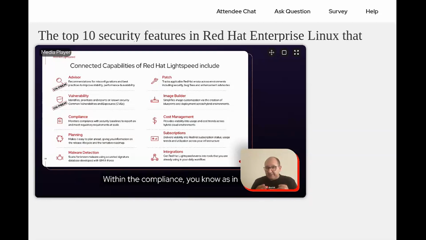With compliance, as in RHEL, we include different security profiles to check or comply with security standards like PCI-DSS, CIS, etc. So you can check the compliance with these standards from Lightspeed, and you can remediate it as well.